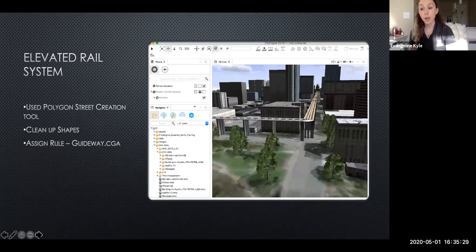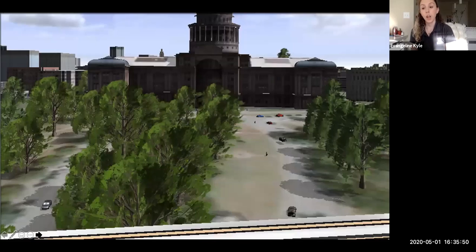So from there, I began to create the elevated railway system. I started with the use of the Polygon Street Creation tool, and then I assigned it a CGA rule that sets the parameters I assigned to it, and then converts it from a shape to a model, for the look that you see here in this image. I also added in more static shapes and models, such as trees, cars, people, to give a more enhanced effect of the visualization.